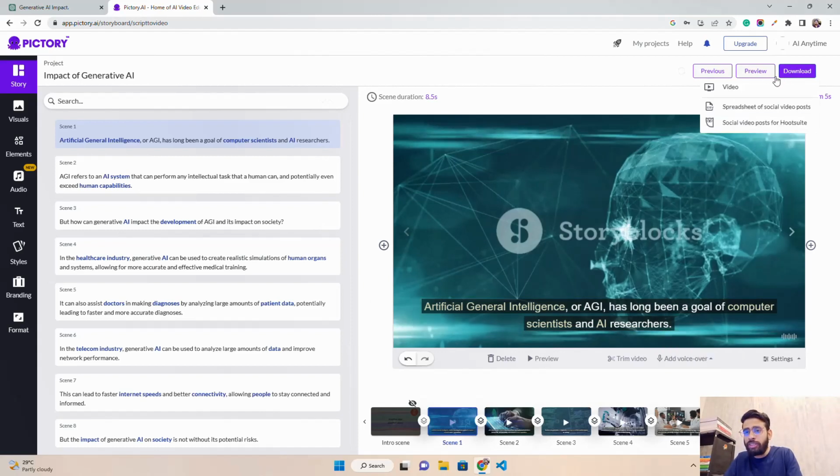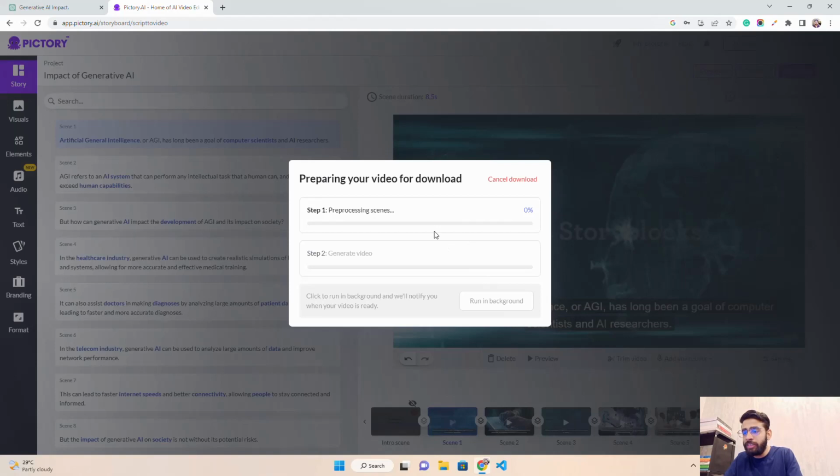So when I click on this video, it started pre-processing your video. It will first pre-process all the scenes, it will merge all the scenes, and then it will process the high quality. It will render the video from whatever backend platform they are using. It will render your video and then generate the video. In that case, they have an option to run in background. So you can let this job run in the background, and you do other tasks on the platform if you want. Let's click on that, run in background.